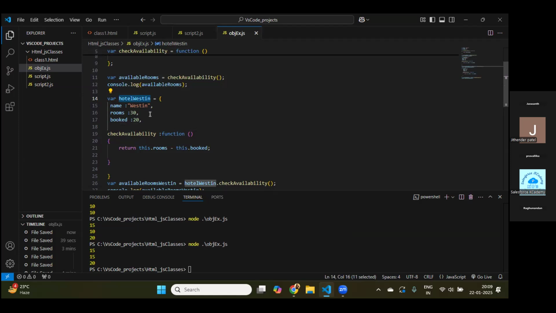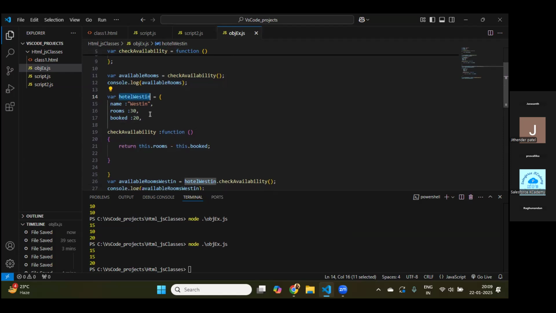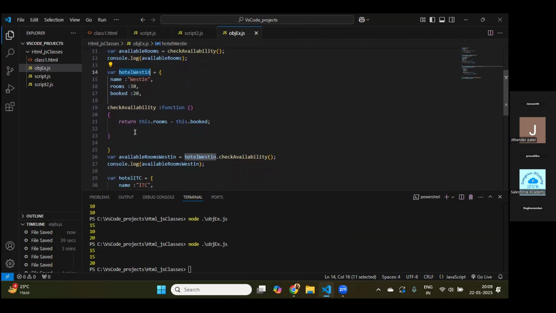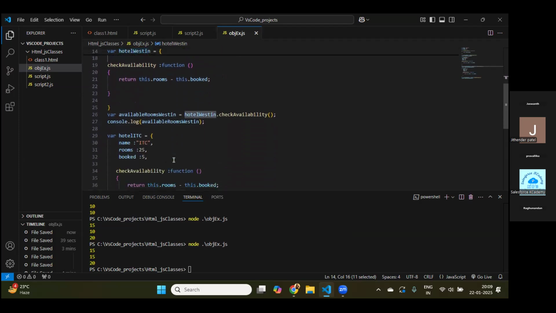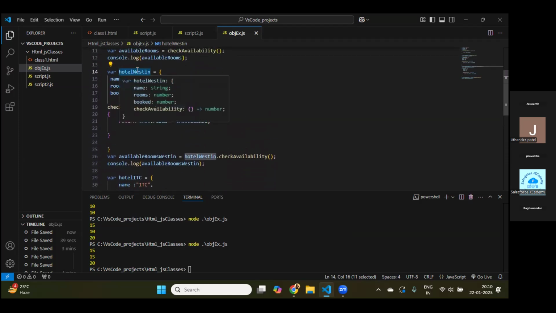So if I want to change the name of Westin to all capital letters, how should I do it? I don't want to change it there, I want to change it outside somewhere else. We have to call with this object: object dot name equal to, and we write the new name. Same as hotel Westin.